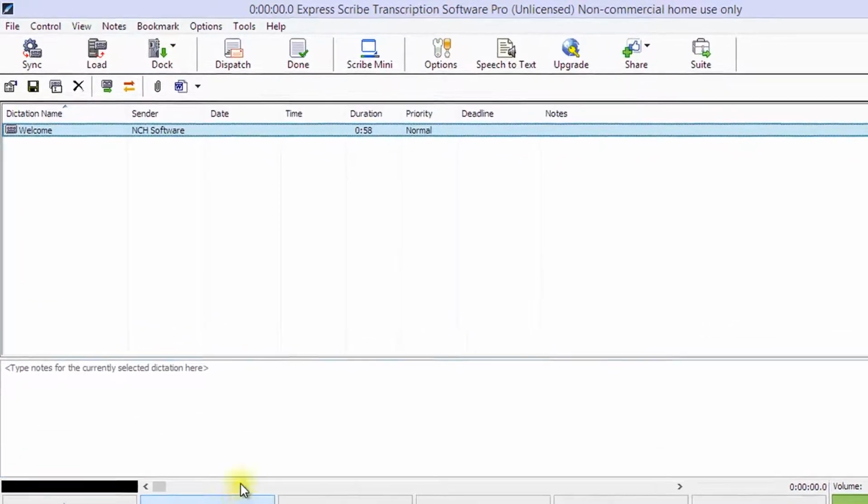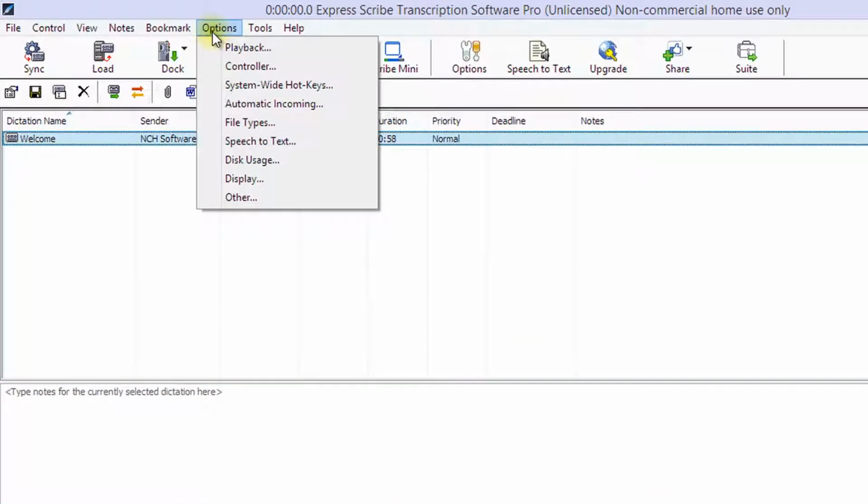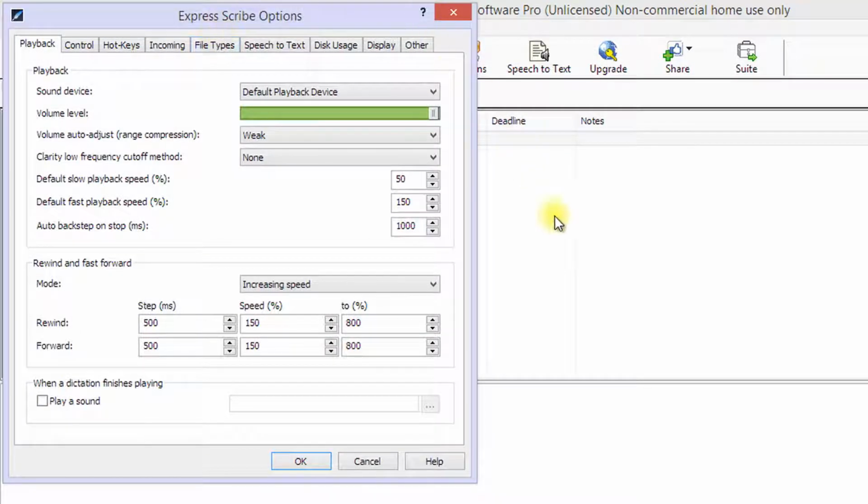Click the Options button on the toolbar. Then, go to the Playback tab. The auto backstep on stop setting is the last item in the Playback section. Remember that this time is in milliseconds, so a number of 1000 is equal to 1 second.